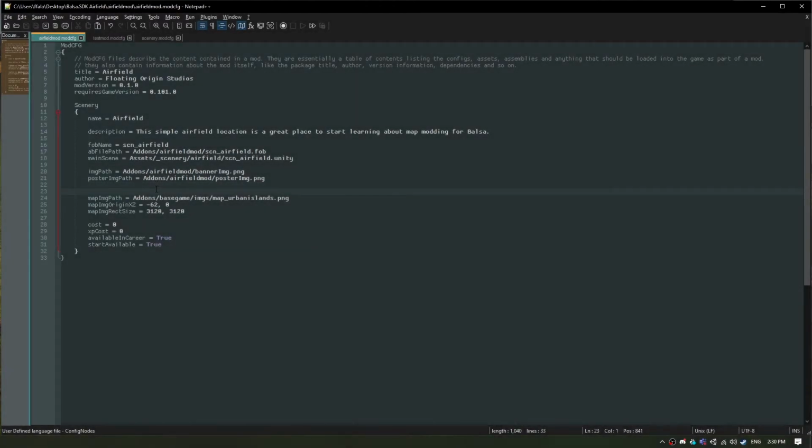Now finally, the last image here is for a map, but we're going to cover that in a video later. So for now, you can just delete this, and we'll go without a map for now. The rest here is for career mode. So here you can define how much this map is going to cost you in career, how much XP it takes to unlock, whether it's available in career mode at all, and if you start available with it, but we'll just leave this as is for now.